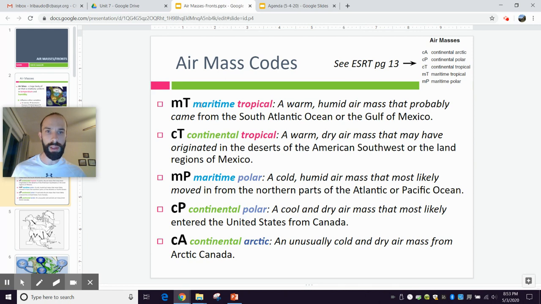So mT is maritime tropical, which means it's originating over a warm ocean. So like the South Atlantic, South Pacific, or even the Gulf of Mexico when it's coming into North America. Continental tropical would mean that it originated over land, but it's warm. So, like the middle of the desert of, let's say, Mexico or Texas or in that region. Okay, so originating over the dry, hot air. Maritime polar is referring to air that comes off of the ocean, but it's cold.